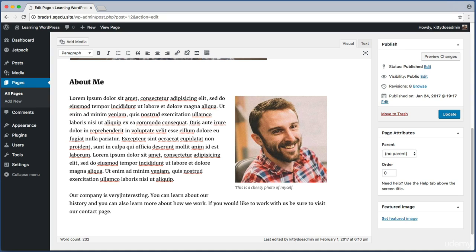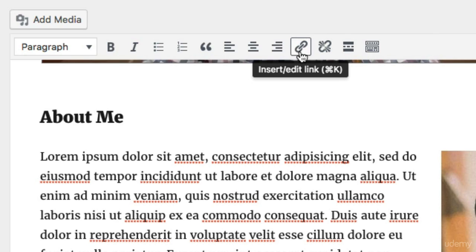Okay, now watch how easy it is to create links out of certain phrases within this paragraph. So within this sentence, you can learn more about our history. I want our and history to be a link to the Our History page. So I just highlight that little bit of text, and then up in this menu, look for this icon. When I hover over this icon, it says Insert or Edit Link.